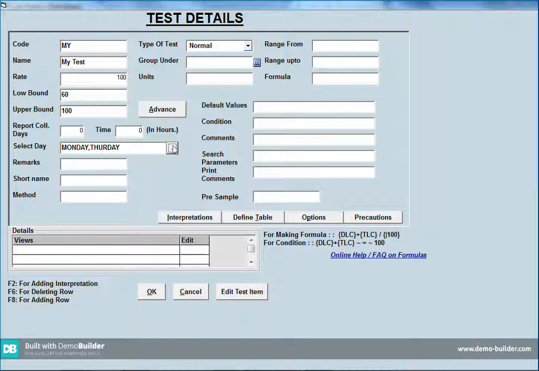Remarks, any short name for my test if you want to search fast. You can define the method, which kit or by which method you are performing the test. Let's say kit 1. Now type of test, we have 5 parameters. How will you report the result? First is normal, means you will write some text to it.